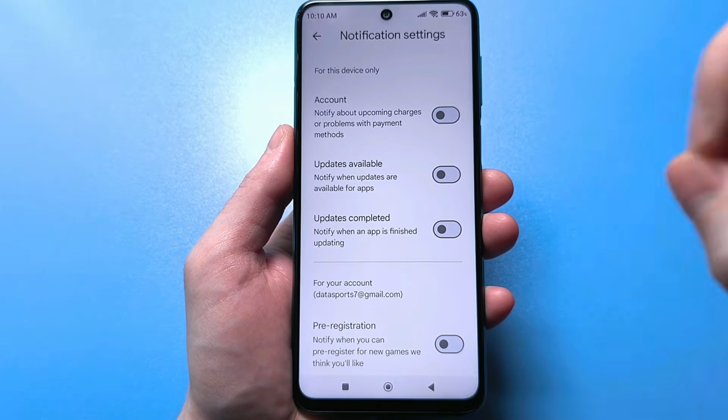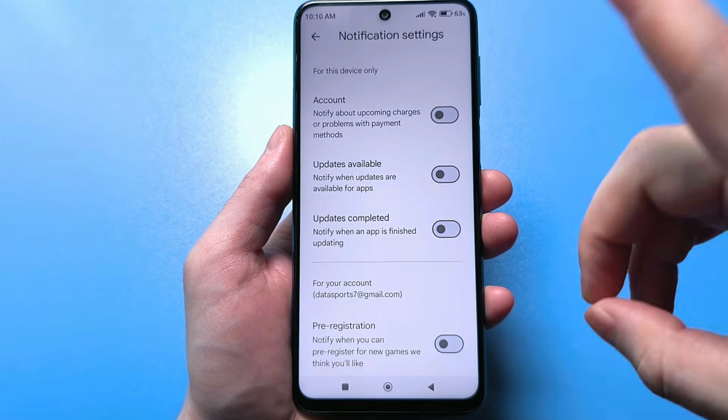Of course, that's not all. Watch the video to the end. I'll show you a few more clever settings hidden here.